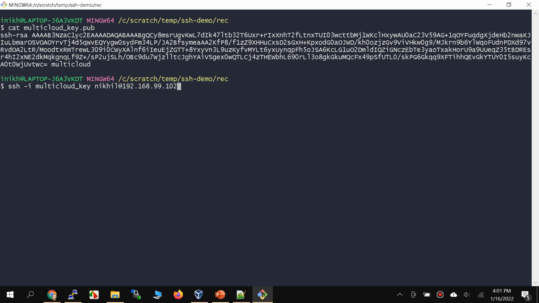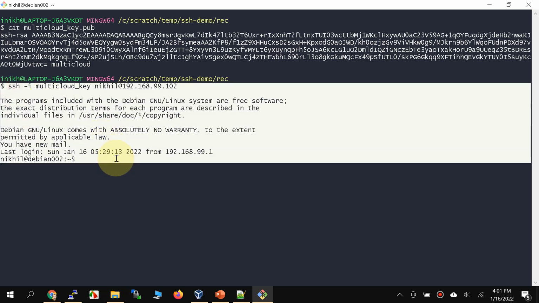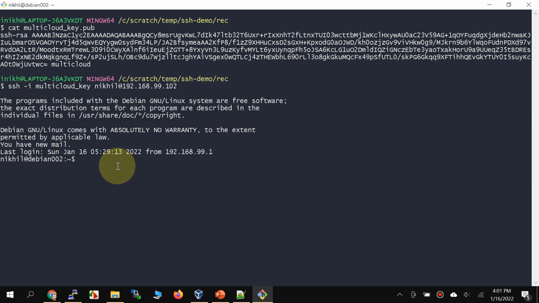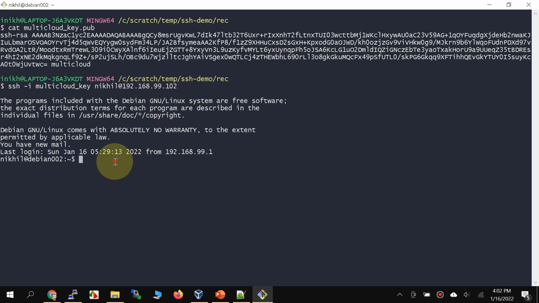It's 192.168.99.102, and enter. Notice that my prompt has changed, and I have logged in without providing the username and the password. This was possible because we had uploaded the public key part of this particular key. We are now logged in to our on-premises instance. That's pretty nice, right? I'm going to say whoami, and that's that. I'm going to exit from here.